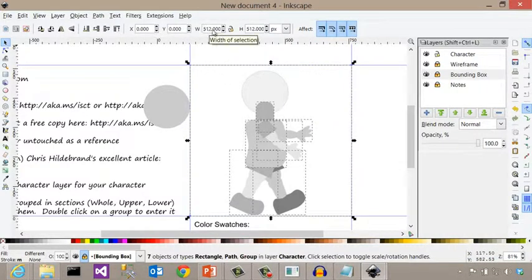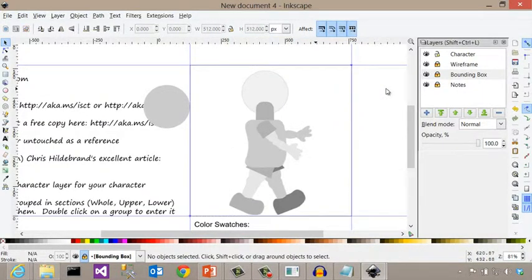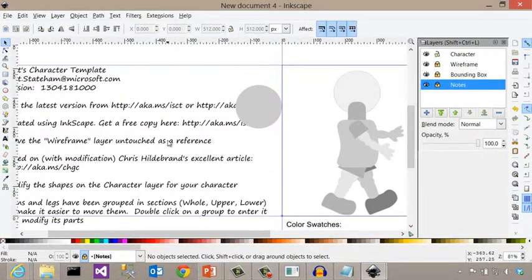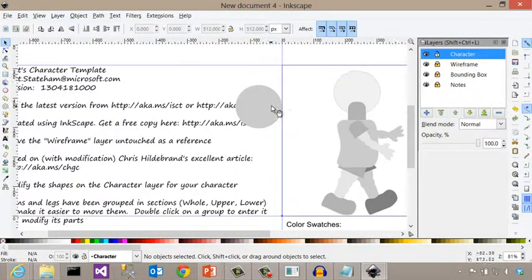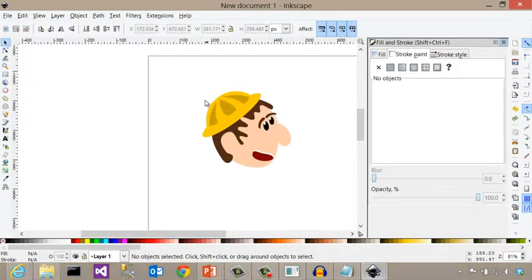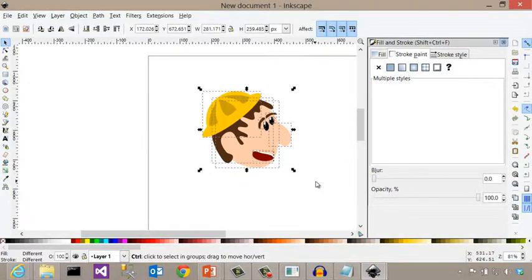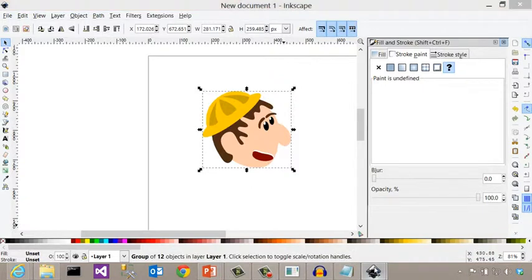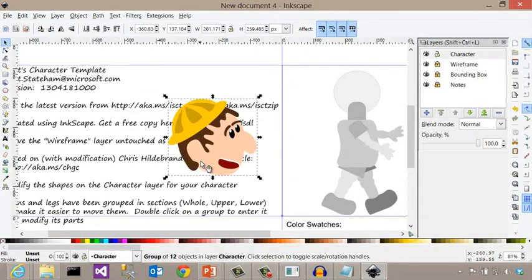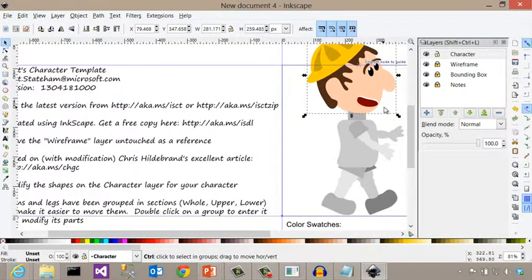And notice up here I can see the width of 512 and the height of 512. So that's good. And then there's also some notes over here, and these are just my instructions and details about the layer, about the template. So I'm going to delete the original head, and let's go back and grab the head that I created, and we'll group that whole thing together as one big head, copy it, and then back over here, paste it in as the head, and just position it.